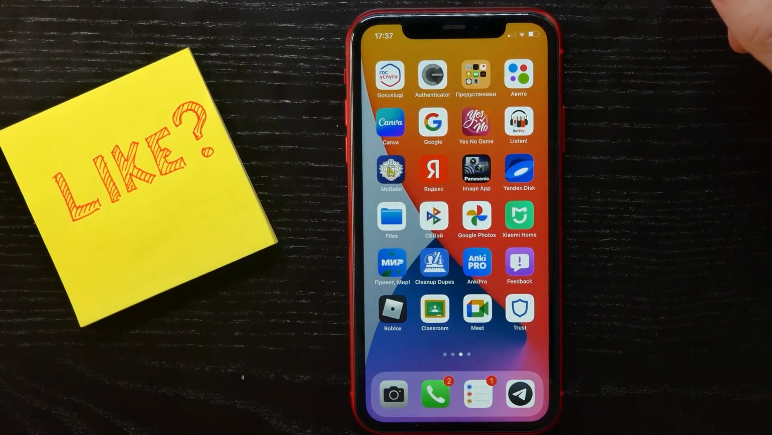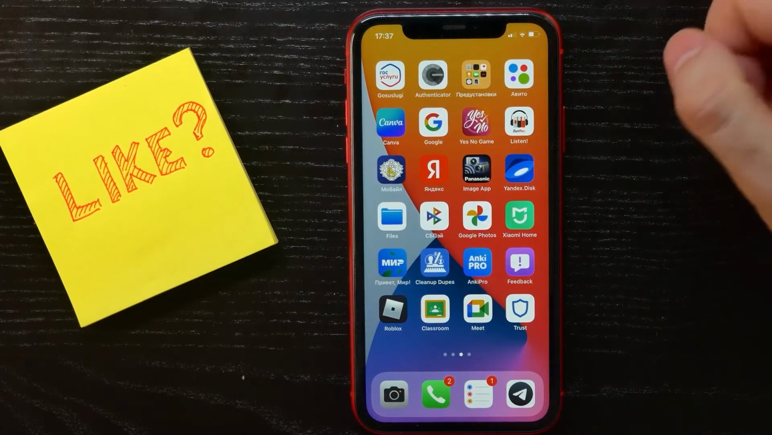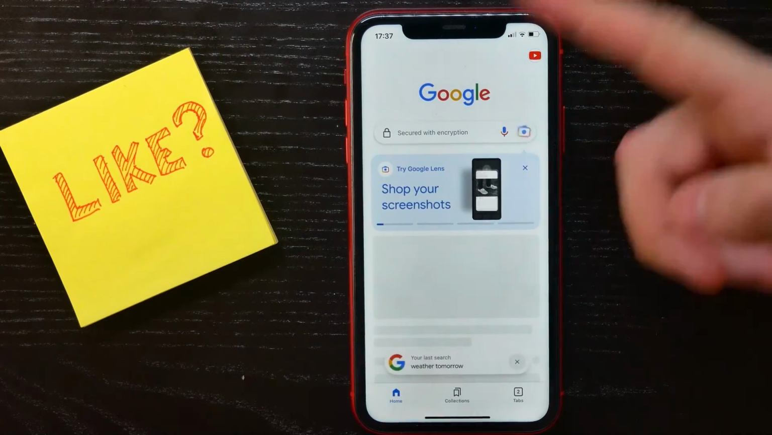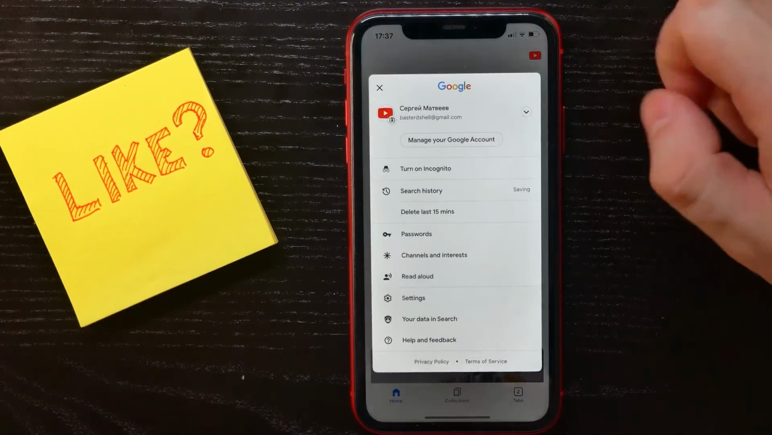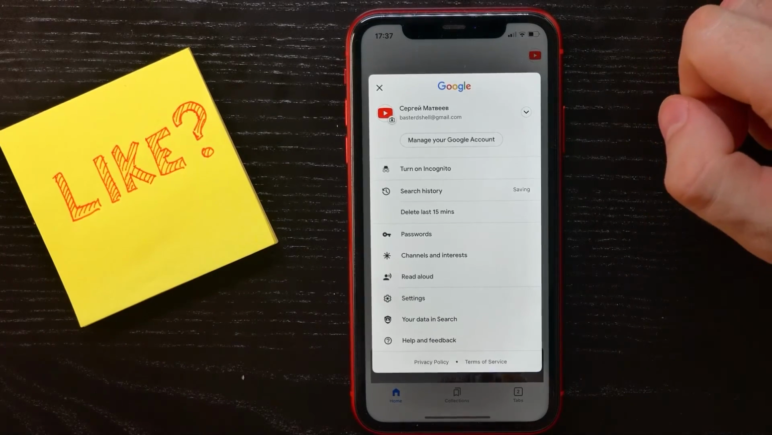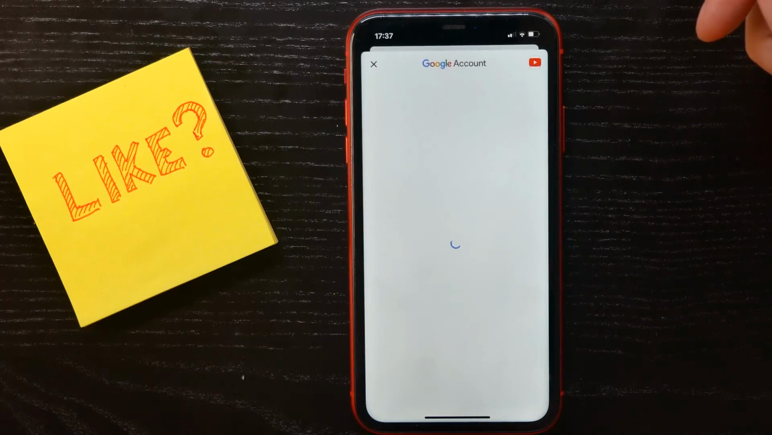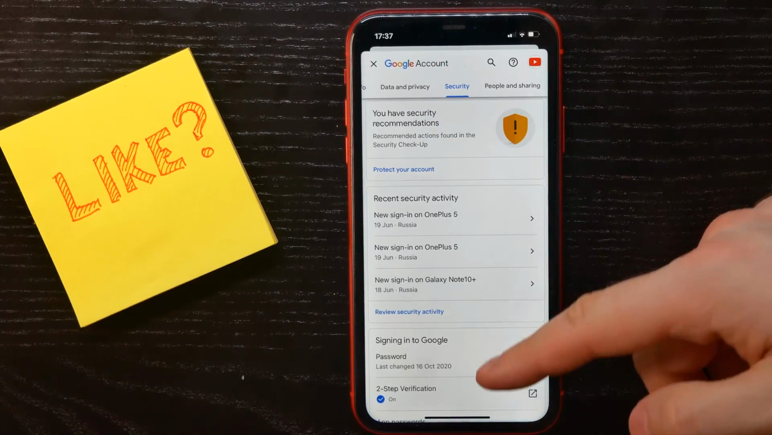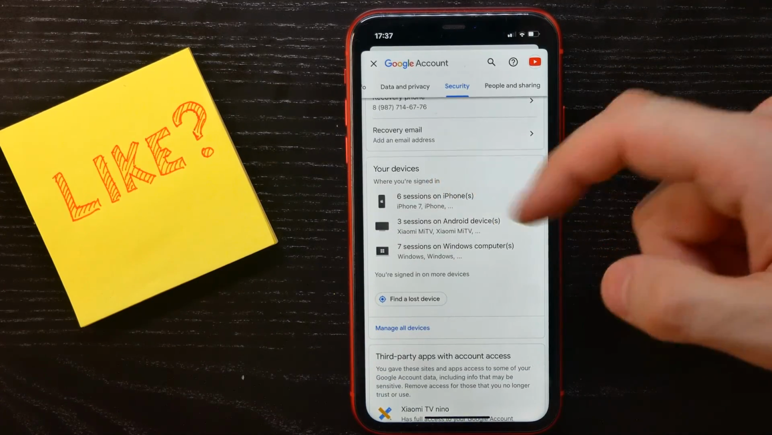So first you need to install the Google app on your iPhone or on your Android as well, and then get into that app. And once you are in the Google app, tap here at your profile icon and there select manage your Google account. Next, here select security and there scroll all the way down until you find your devices.